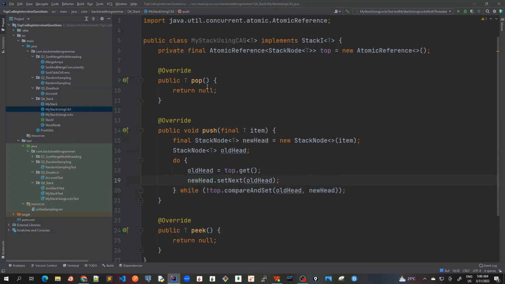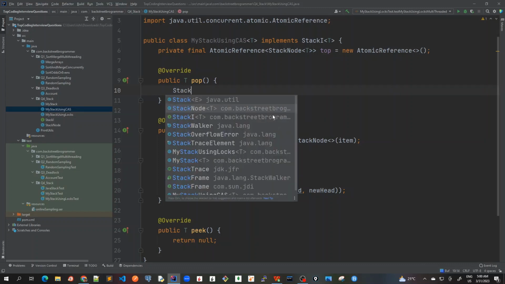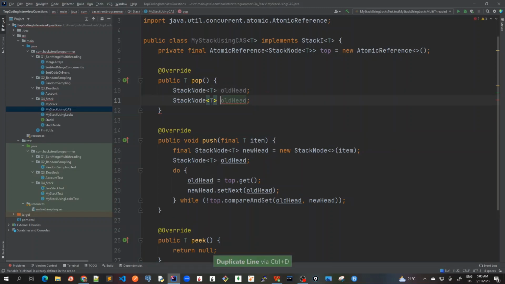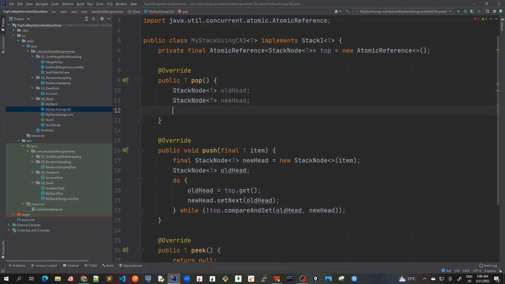So let's implement the same thing using pop. In the pop, again, because we have to check whether our top is not manipulated by another thread, I will create two pointers here. One is for the old head and another for the new head. We have to keep comparing this until we ensure that this thread is pointing to the same old head as it was before. So again, we will use the do while loop here.